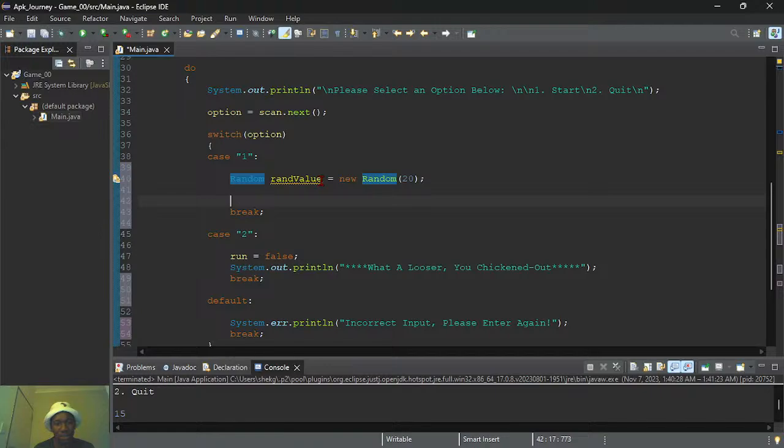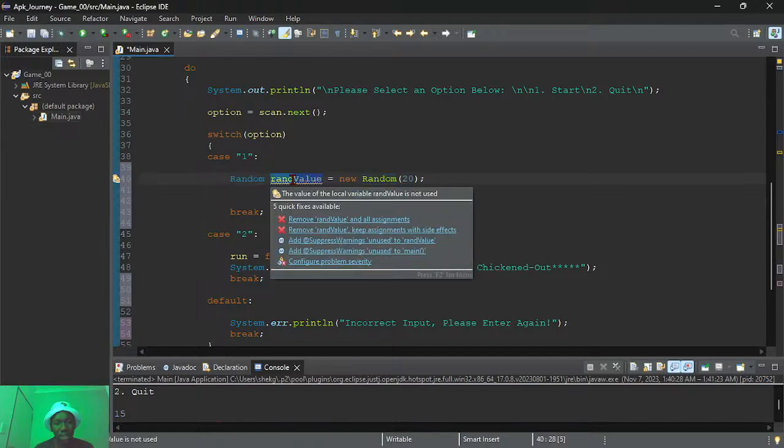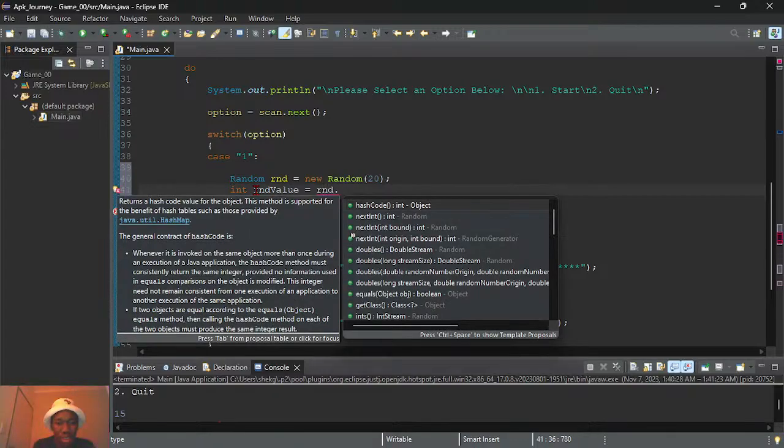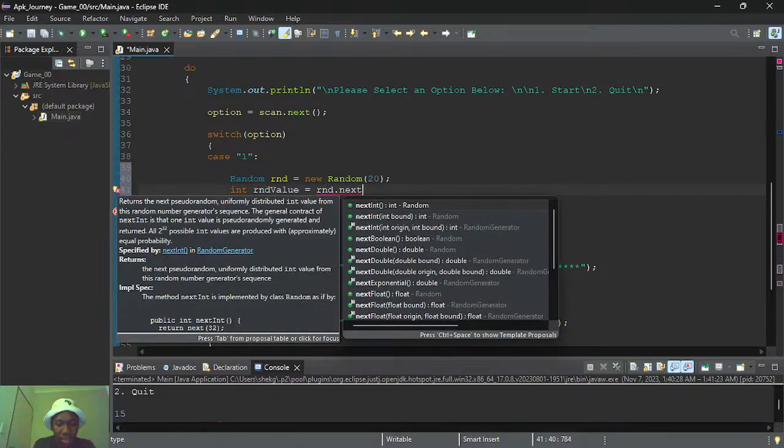Actually, let me just use Frontier. Can I just use RMD? Is that okay? Because now I think we're supposed to also do this: int RMD value equals RMD dot next int.